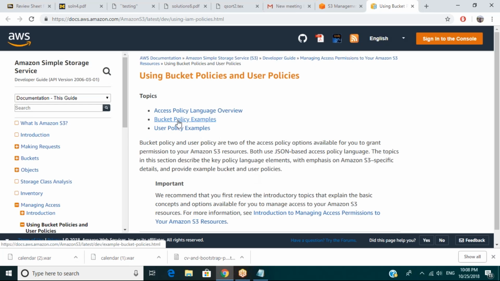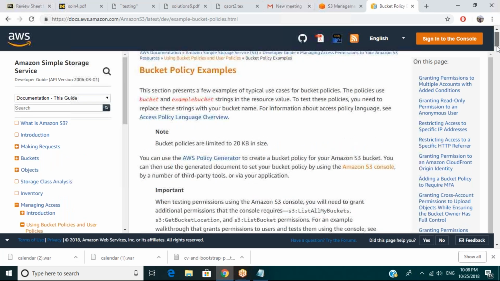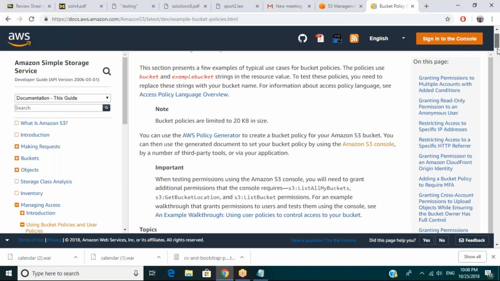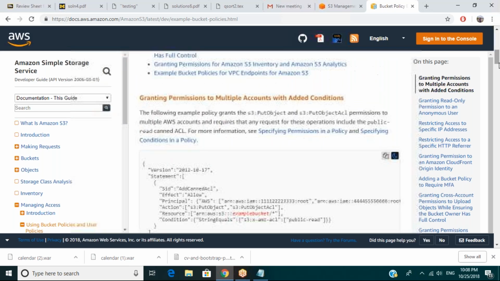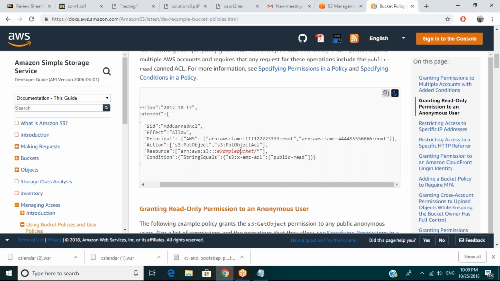So here you will have a template. For example, let's read that. What it does, by default, it says version, and then there is a statement. It decides what should be the SID. Effect, you say allow. That means you are allowing that permission. And principal is nothing but your AWS resource. So what you're doing, you are providing IAM access. So there is a root user with that ID, and then there is another user. Mainly these are the two resources which you are providing access to within an AWS.